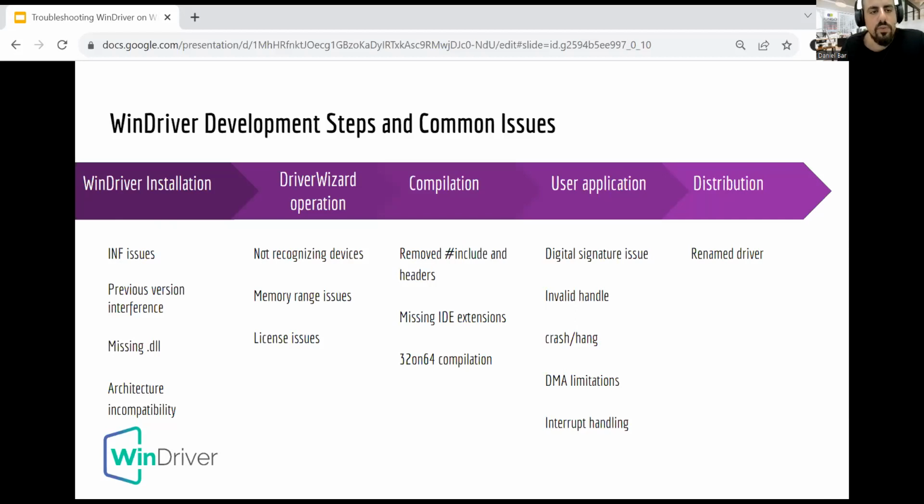Compilation issues when removing the include and headers, missing IDE extensions, and 32 and 64 compilation, which require a special preprocessor definition. The thing with removing the include and headers is sometimes when users develop a driver with WinDriver and it works, and then they upgrade their version, they tend not to generate the code from the new version. And sometimes pieces of the code, essential pieces of the code, get lost.